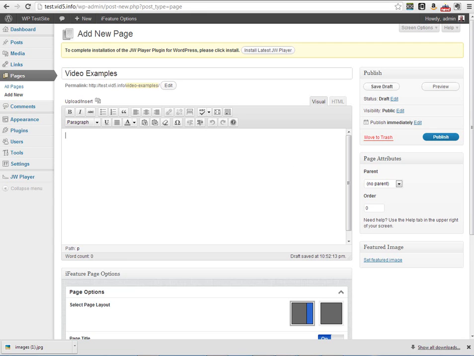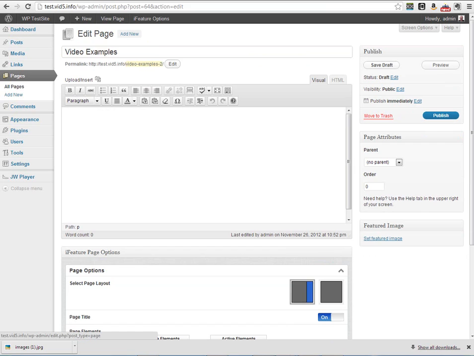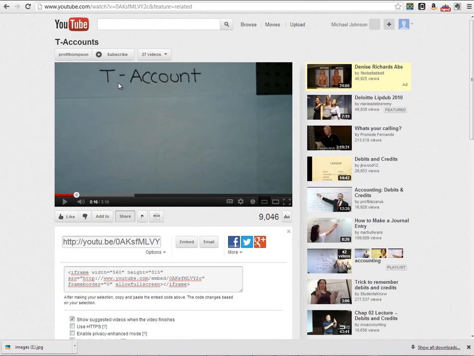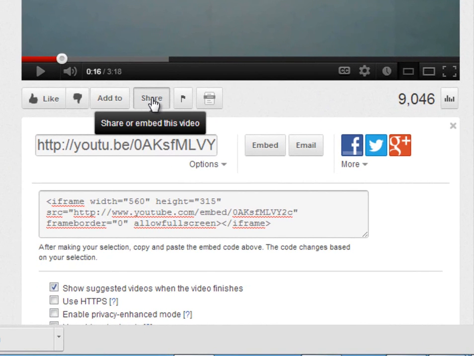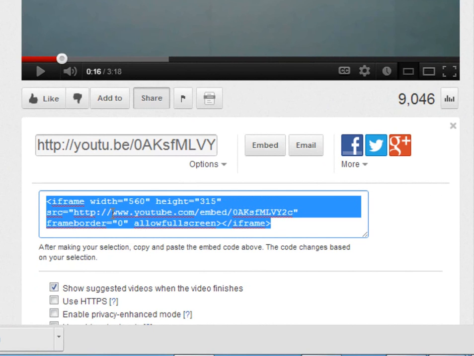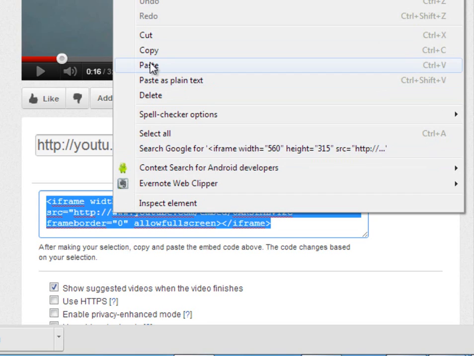So, first thing we're going to do. Now that we have the plugin for JW Player, it's quick and easy to actually add in videos. Now I've gone to YouTube and I've grabbed one, and let me just jump to YouTube for a moment to give you an idea, because we're going to install it in this page. At YouTube, I've grabbed one on T accounts, and I've clicked on share, I've clicked on embed, and you'll notice this code here, and this code needs to be highlighted. Once you've done that, you can right click and copy.